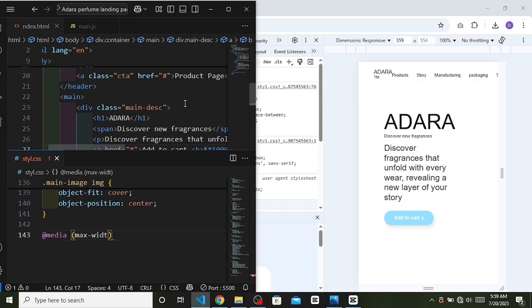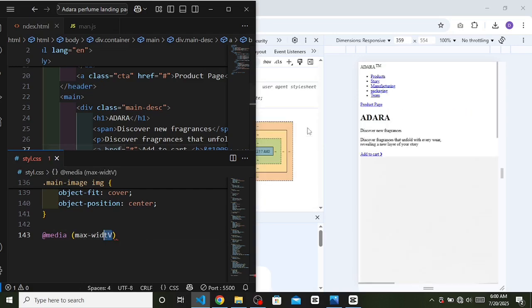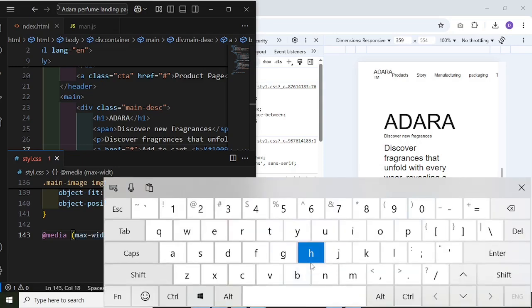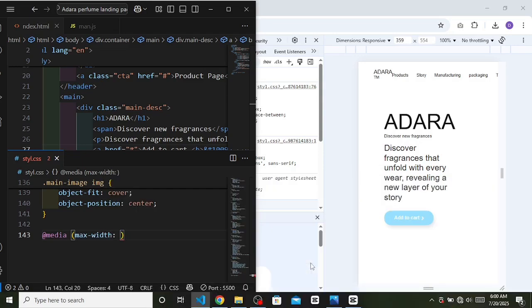So we're going to use the media query. I'm going to set a max width to 500 pixels, so anything below 500 pixels is going to listen to this design.